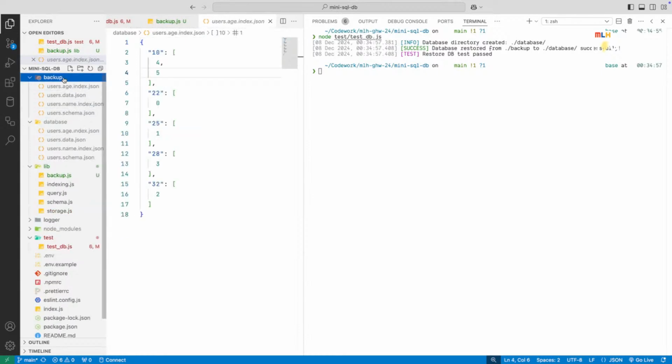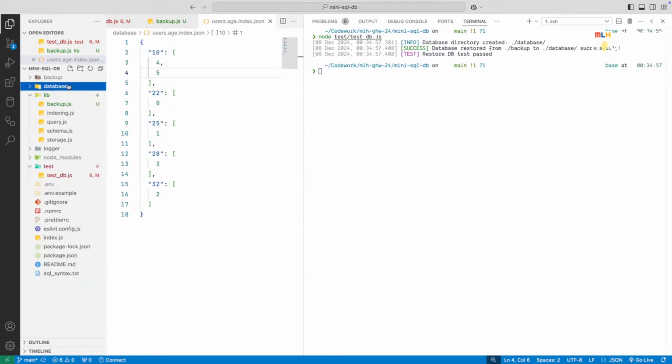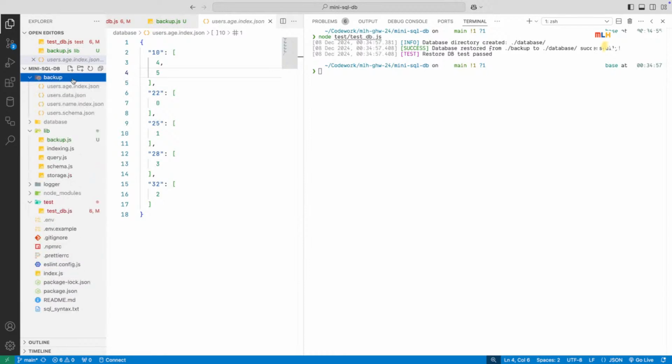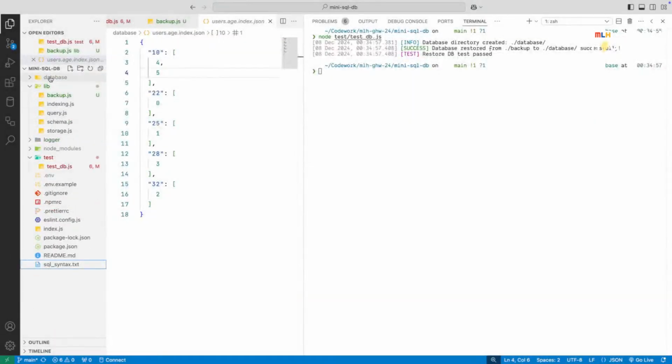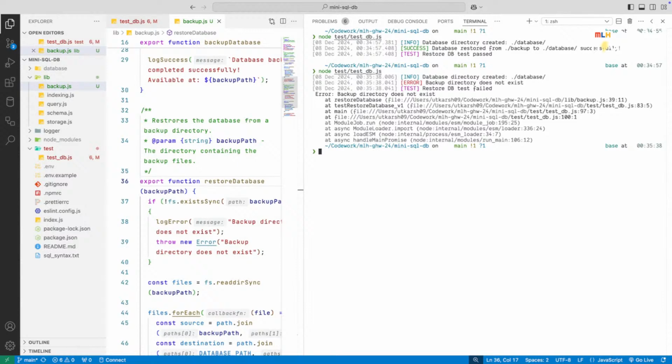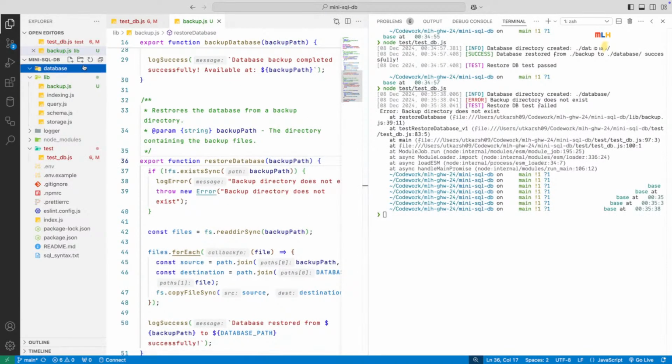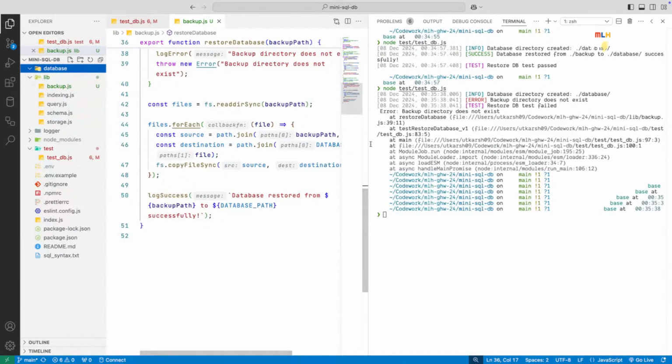Yep, it exists, right? What if I delete both of them? Well, that's very obvious what's going to happen, but let's just test it. I deleted the backup, I deleted the database, and now I'm trying to restore it. And it says, okay, we have created a database folder, but the thing to copy over does not exist, actually, right?